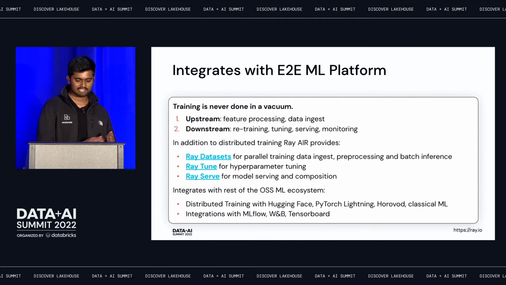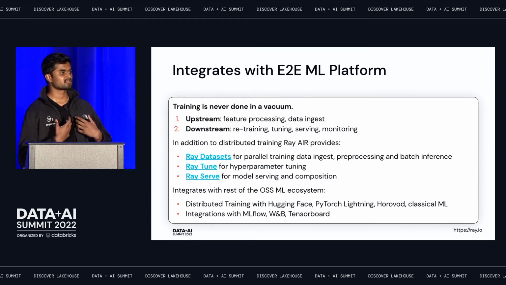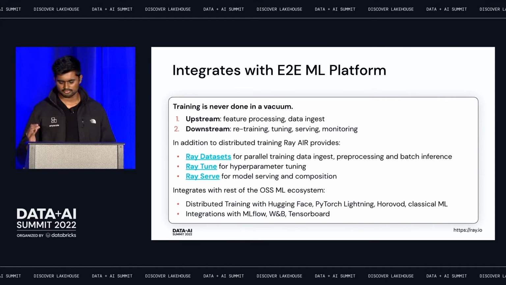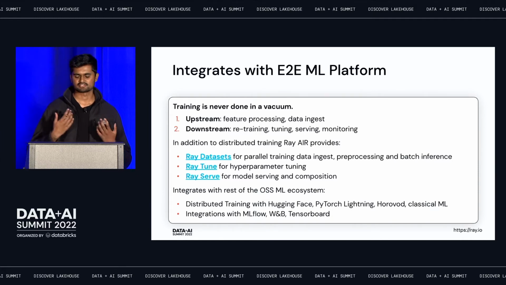So in addition to the training libraries that Ray Air provides, there's also Ray Datasets for last mile preprocessing and ingestion into training, Ray Tune for hyperparameter tuning, and then Ray Serve for model serving and composition, as well as a whole bunch of open source ML ecosystem libraries that work very seamlessly with Ray Air, right? So if you're using Hugging Face, PyTorch Lightning, or Horovod, you can easily scale those with Ray Air. You can switch from PyTorch to TensorFlow without having to change the APIs that you're using. And then we also integrate well with monitoring tools like MLflow, Weights and Biases, and TensorBoard.